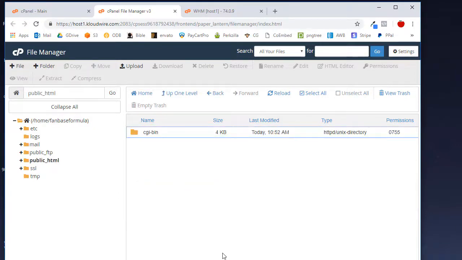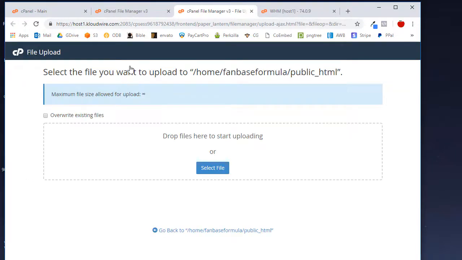The only thing in here is a system folder that you'll really never need, but that's part of the web hosting account system. So I've got an empty public HTML folder because I've got a hosting account with no website on it. Well, we're about to put one on here. The way to do that is to go to upload so that I can upload my local files, the ones that I put in my Fanbase formula folder on my desktop.